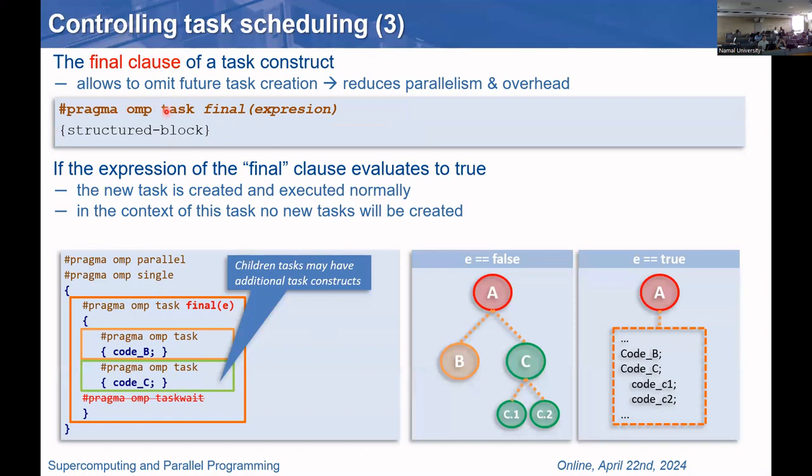And then we have also another control of the task scheduling, which is the final clause. This allows to omit future task creation. It's not for the current task. The current task is still created, but any descendant task will not be created. And this allows to reduce parallelism and also overhead. So we can say pragma omp task final.